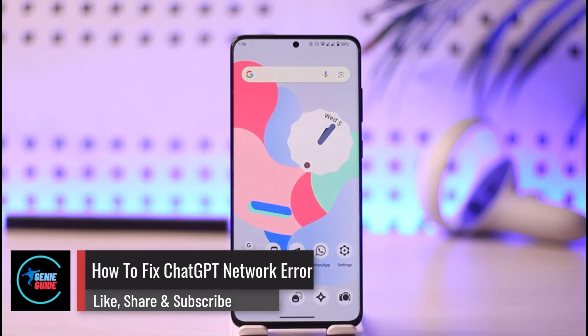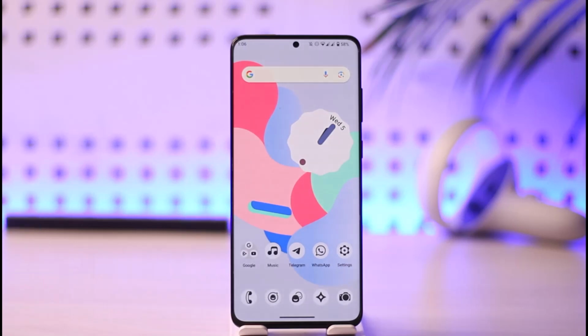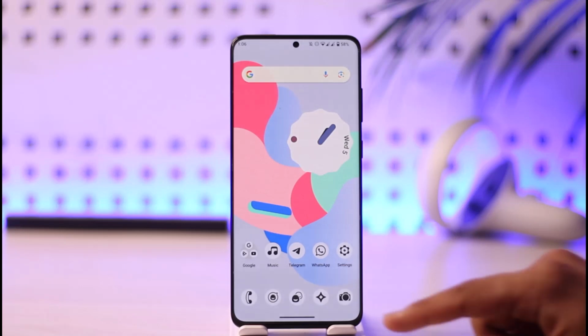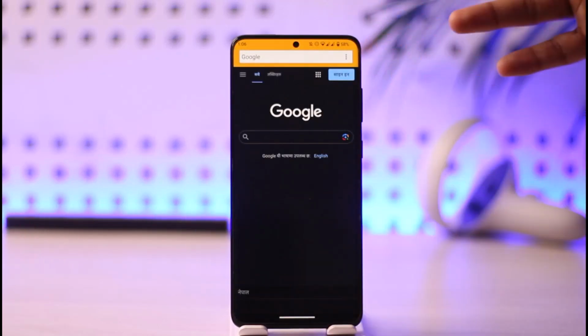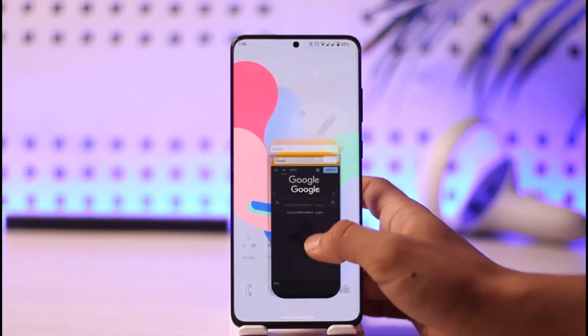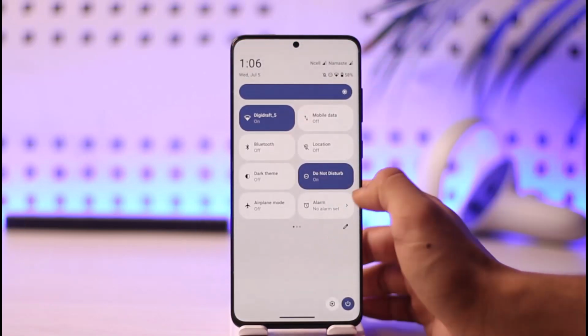In today's video I'll simply guide you on how you can fix the network error on ChatGPT, so make sure to watch the video till the very end. If you use ChatGPT and you have the network error issue, it could be happening due to a couple of reasons. First of all, maybe you're opening your browser, you go to chat.openai.com and then you have such kind of issues. The first thing I wanted to check is simply your internet connection.